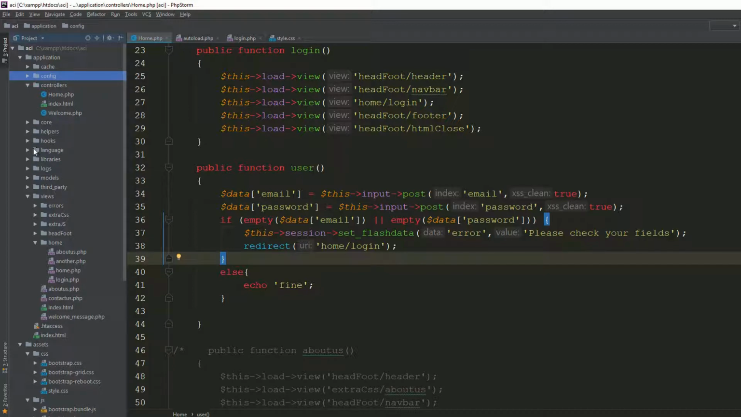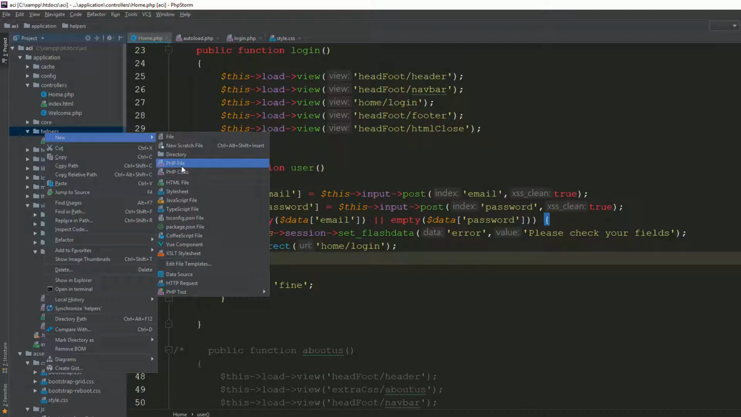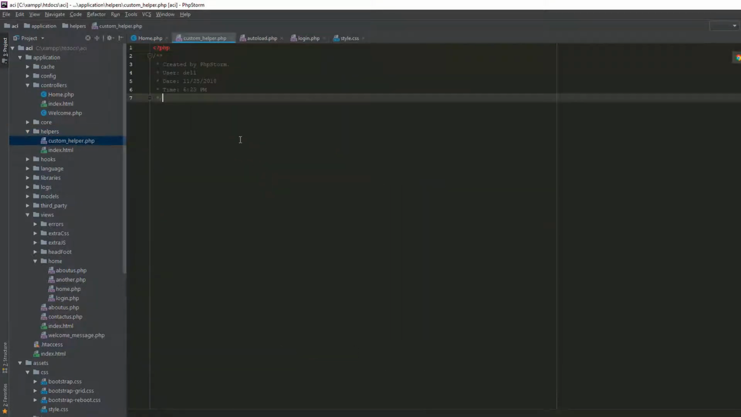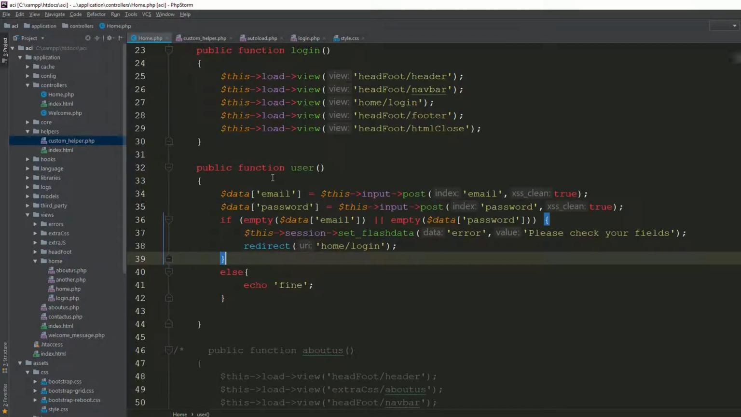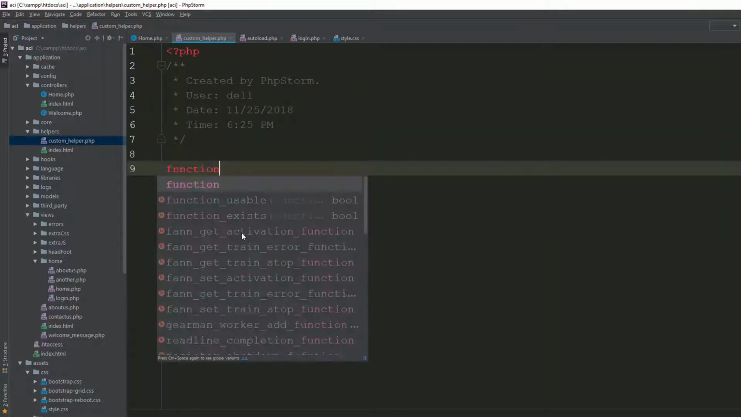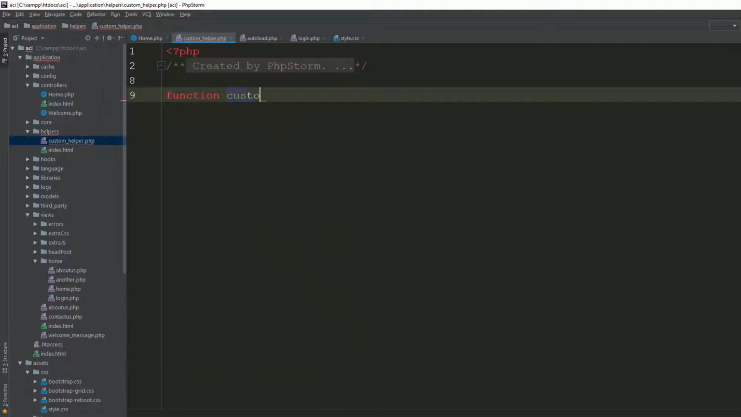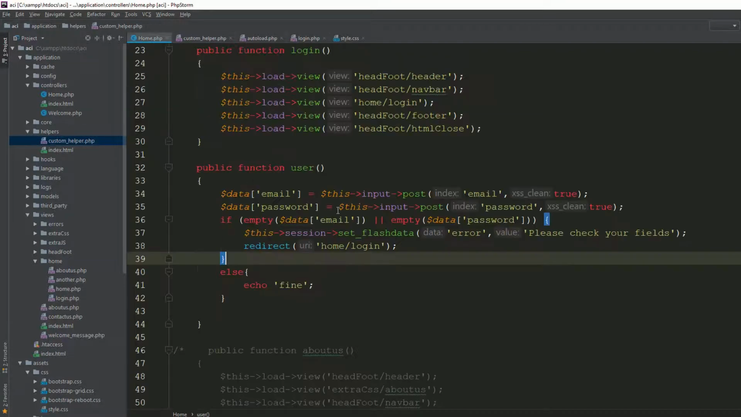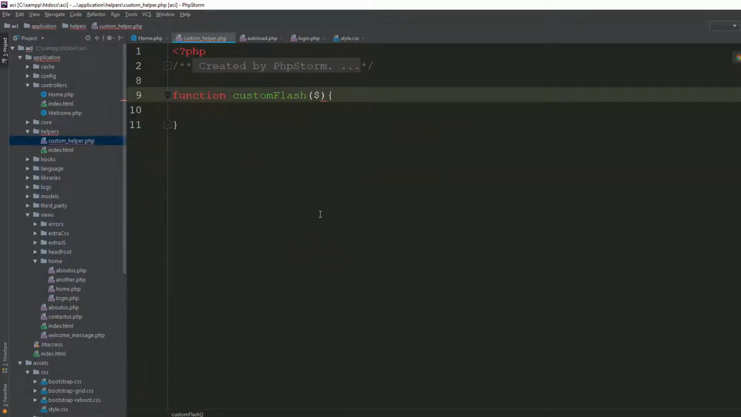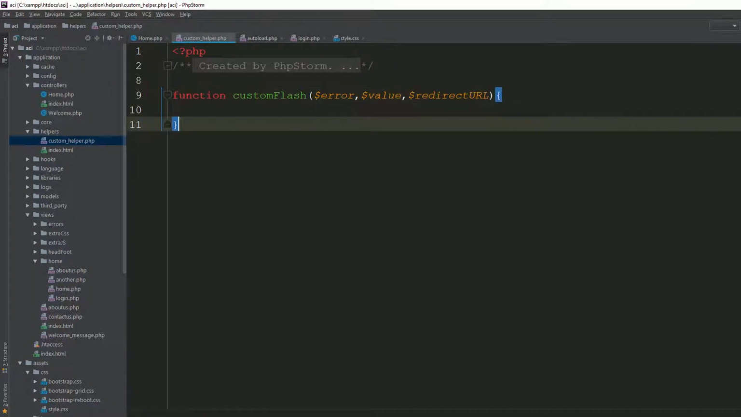Just a second. So go to the helpers. So this is the helpers. Create a custom helper. Create a file named custom underscore helper. Now here you have to define the function. Not method, I'm saying function, and the function name is custom flash. Okay, so this is a function. It takes three parameters: the error, the value, and the redirect URL.